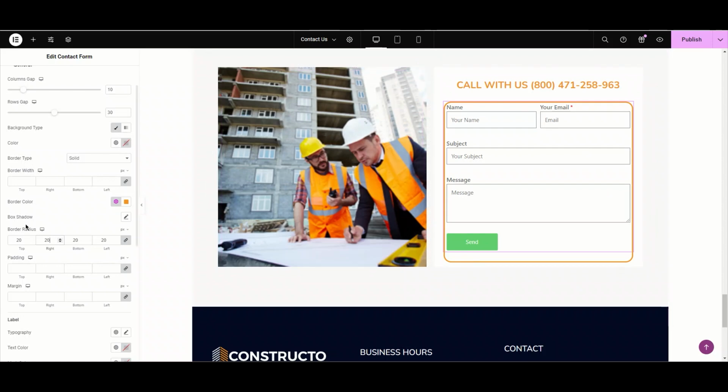Now we can add some padding. Let me tell you about padding. Padding is used to create space around the content inside the defined borders. This applies to widgets, columns, and sections. You can see that padding grows the widget size and shrinks the content inside. Let's try 20.